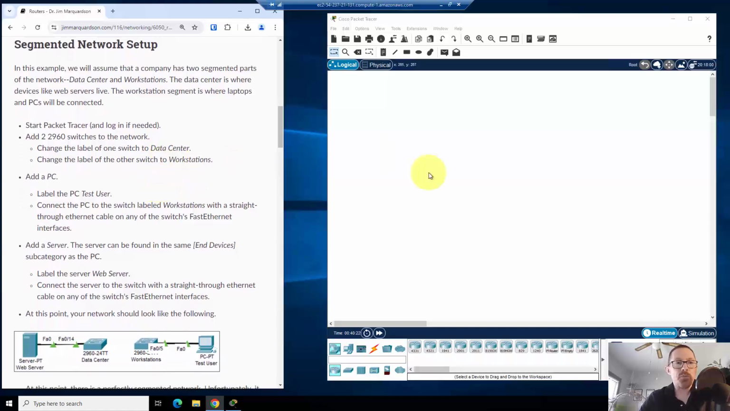All right, so I've got Packet Tracer running. I'm going to add two 2960 switches to the network. So I'm in Network Devices. I want to go to the Switches subcategory. I'm going to add a switch called Data Center. So maybe this switch lives in the basement of our headquarters building. And then I'm going to add a Workstations switch. Maybe this exists on one of the main floors of our office building. All right, so we've got two 2960 switches there.